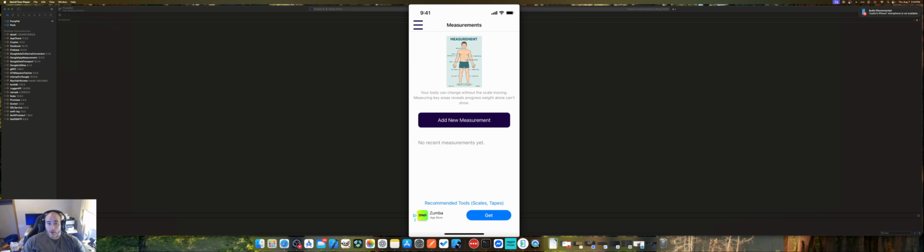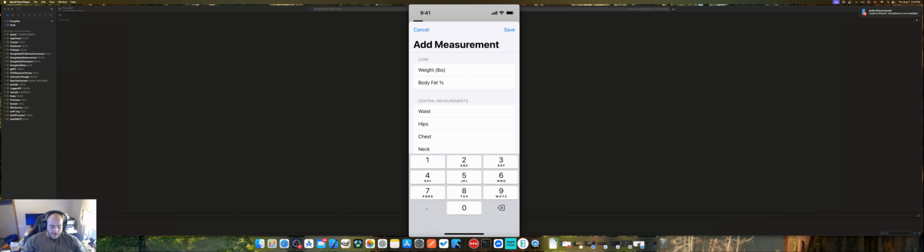Right? So I'm going to add a new measurement. I'm going to say I'm 275 pounds. I am 38% body fat, right? Just for time's sake, I'm going to quickly add 10s for all the measurements. But for this one, you're going to want to do the measurements for each one, for whenever you record it. I usually do once a week, I'll do my recordings, on the same day and the same time.